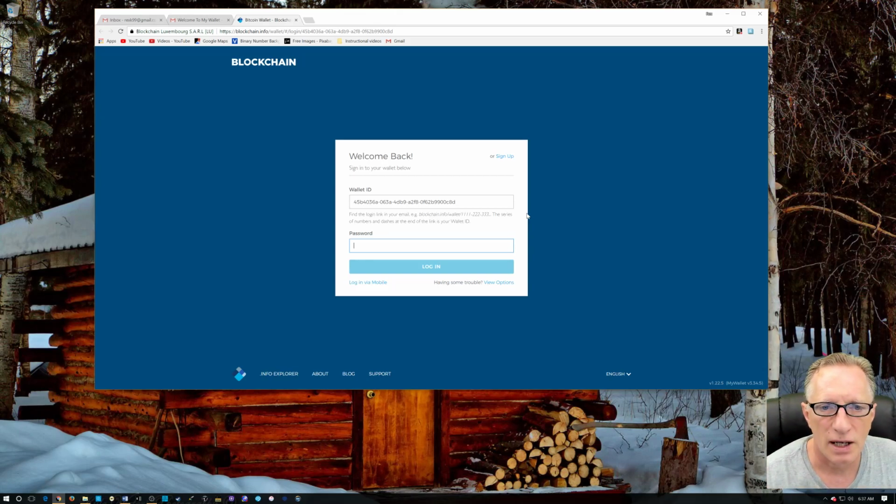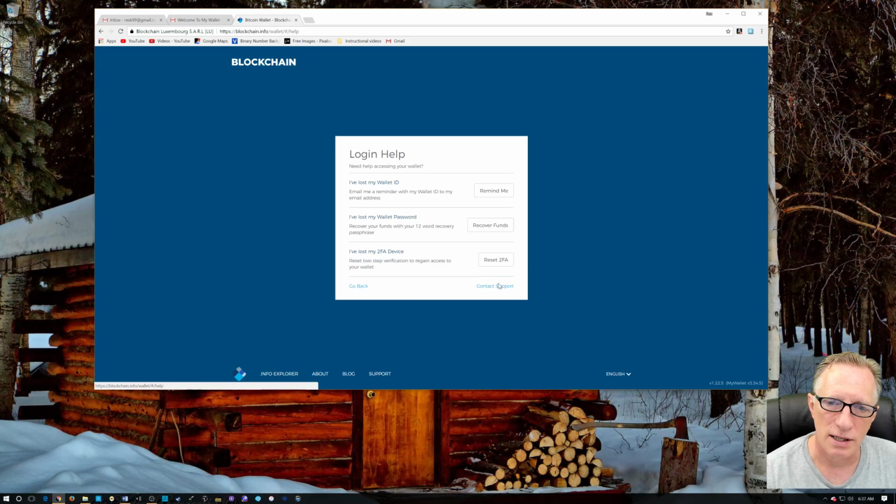in case you ever lose your password. All right, so, okay, I can't get into my blockchain wallet. I've tried my password. And down here it says view options, okay? Now, this is the key here to getting access back to this wallet. So we go to view options, and we have a couple of different things here. Remind me with the email address.